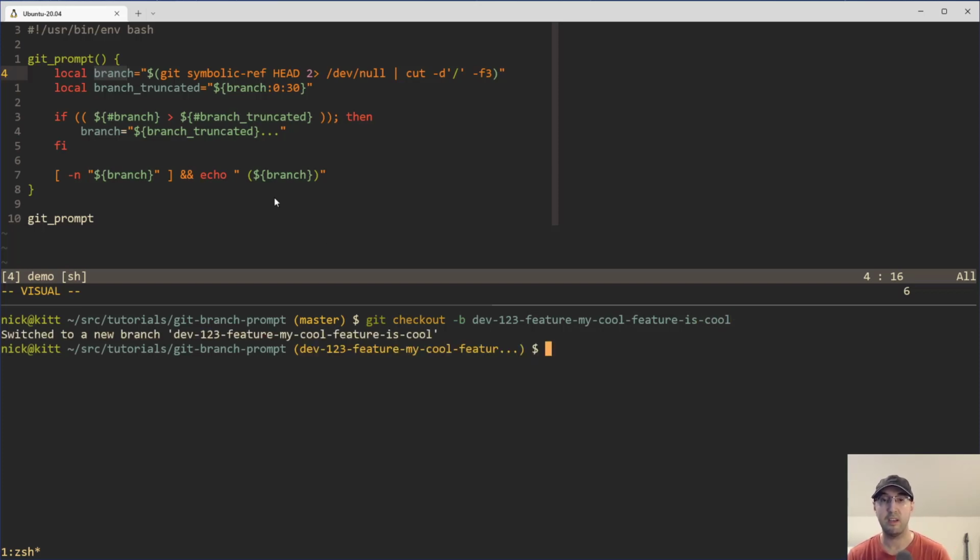What this does is it will only output 30 characters of the branch name. After that, it's going to put a dot, dot, dot. That's basically what all this code is doing, and we'll break it down, don't worry. But this could be useful because, as mentioned, branches could get kind of long.